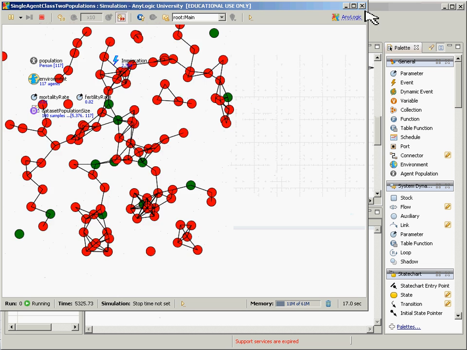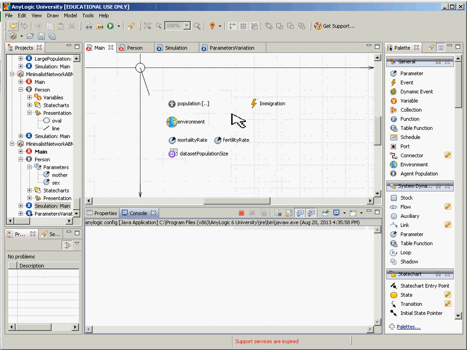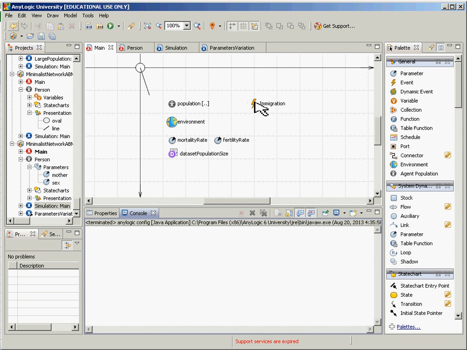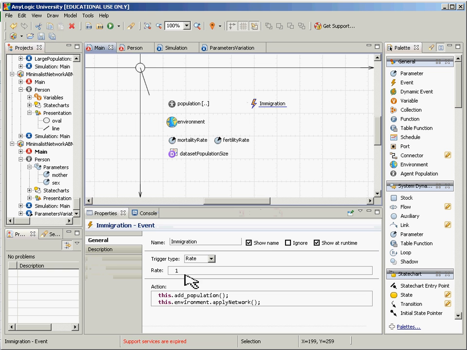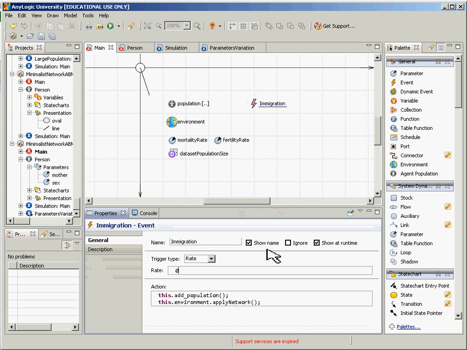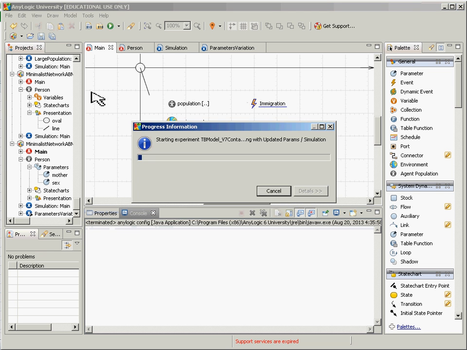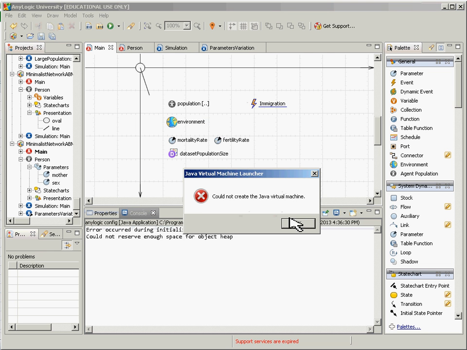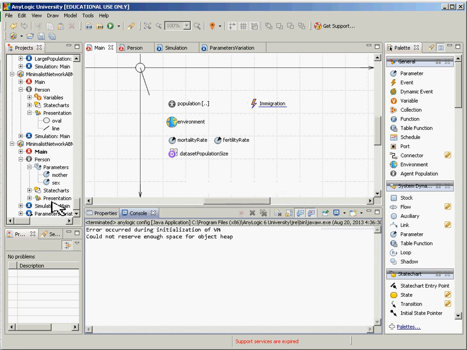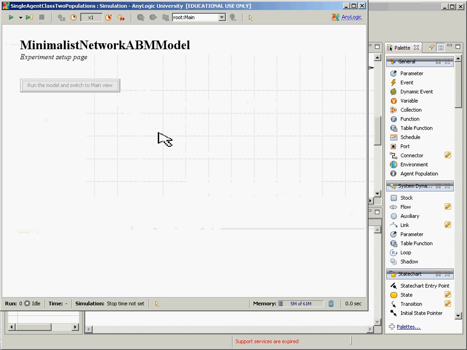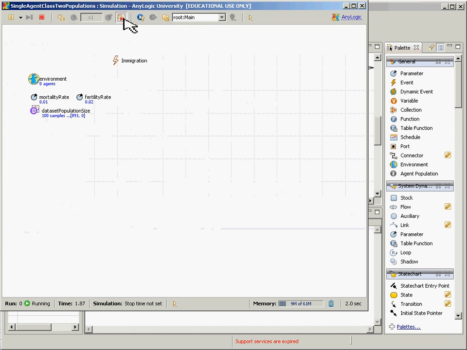I turned off immigration here just to see the effects of that by setting it to a rate of 0, and tried running the model again here, and you'll notice that the population very quickly is eliminated without that. I was wondering what was going on.